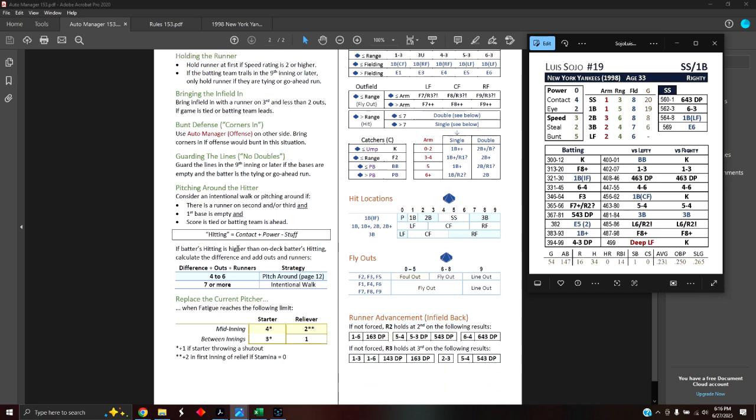And you're going to intentionally walk or pitch around if there's a runner on second or third, first base is empty, and the score is tied or the batting team is ahead.